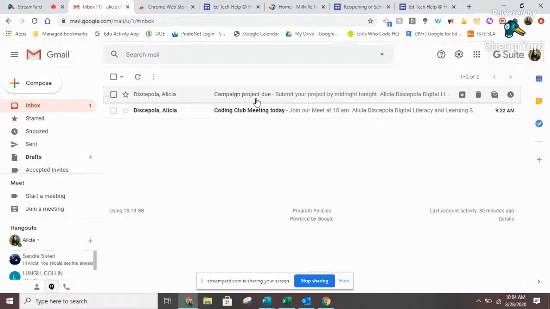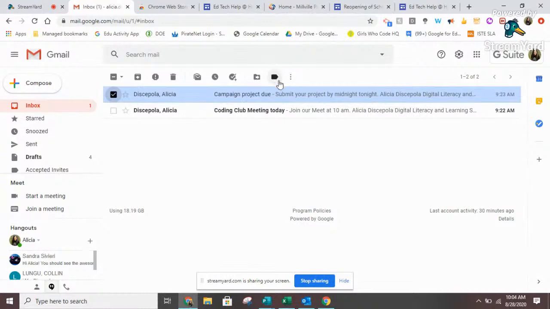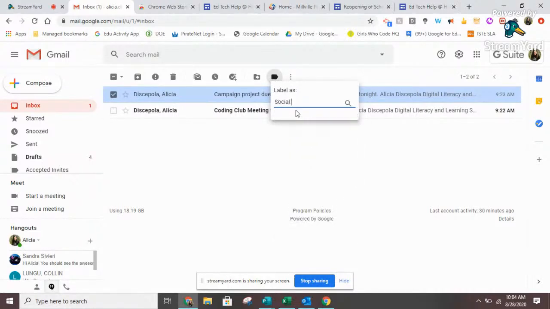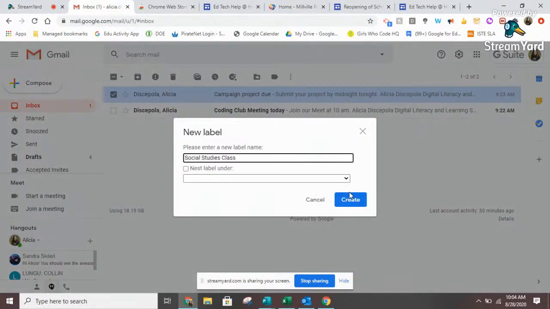So let's talk about some of the things we can do with it. So we can organize our emails by adding labels. So I can easily just click the checkbox next to this email. And then do you see this little, it kind of looks like an arrow, but this is a label. I can select that and I can give it a new label. So I can say, this is for my social studies class. I'm going to choose this option to create a new one because I haven't done it yet.